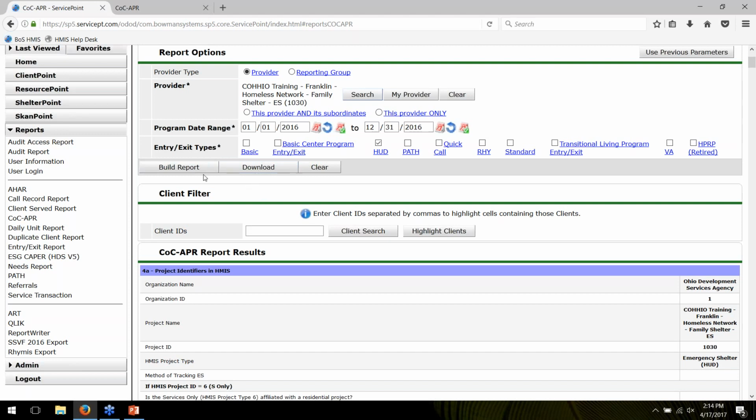And I'm going to interject here too. That file does not contain client names, client socials, client dates of birth. It's a copy of the APR, which is all just statistical information. So for whatever reason, if you needed to, you could email that file, say like you ran it and emailed it to the person that uses Sage. That would be a safe file.